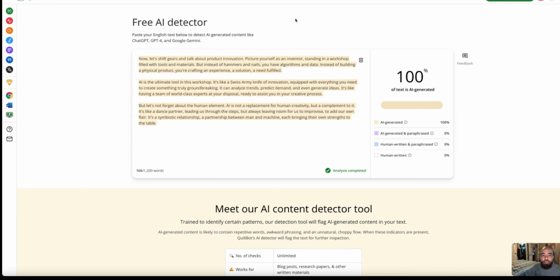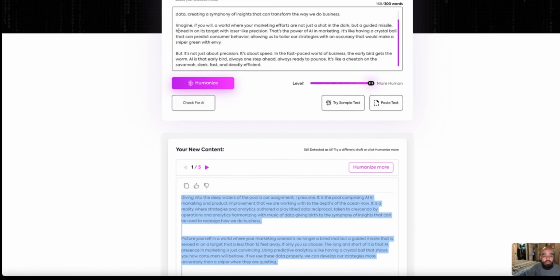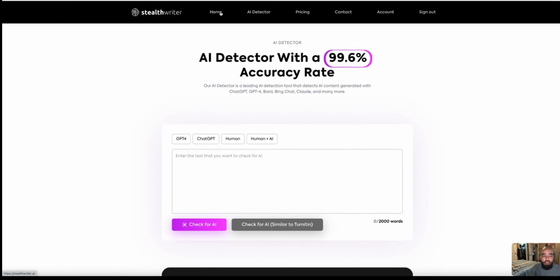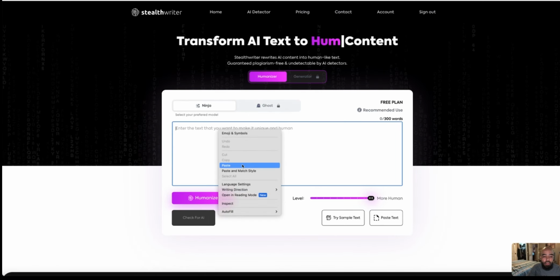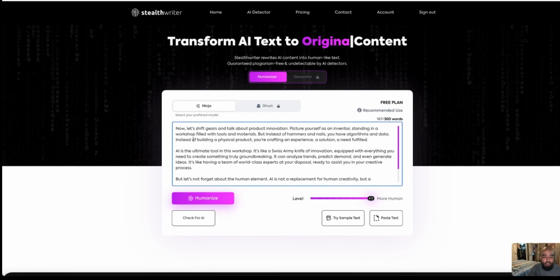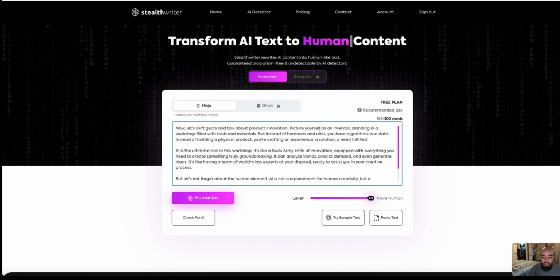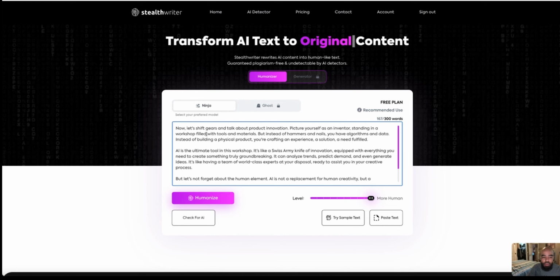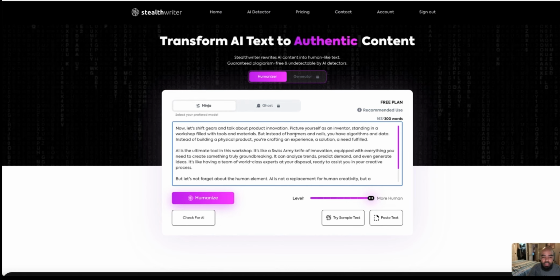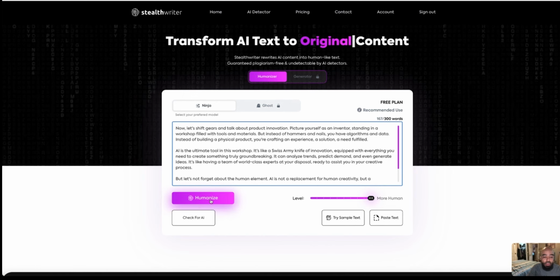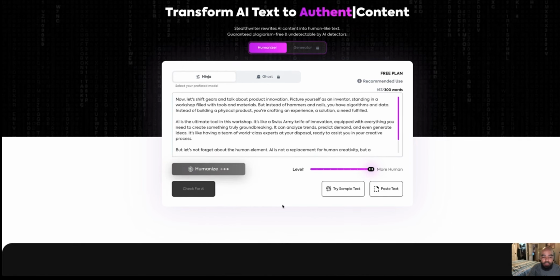Analyze it, it's 100%. We'll take it back over to Stealth Writer, and we'll paste it in there, and let's read this little bit of content. Now let's shift gears and talk about product innovation. Picture yourself as an inventor standing in a workshop filled with tools and materials, but instead of hammers and nails, you have algorithms and data. All right, so let's humanize that.